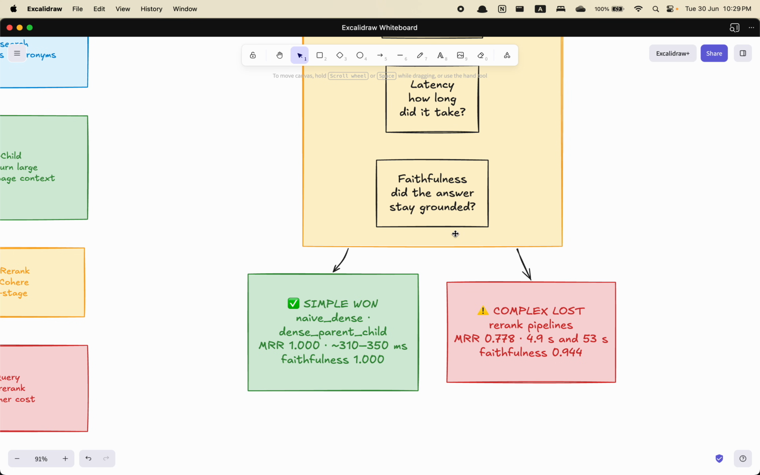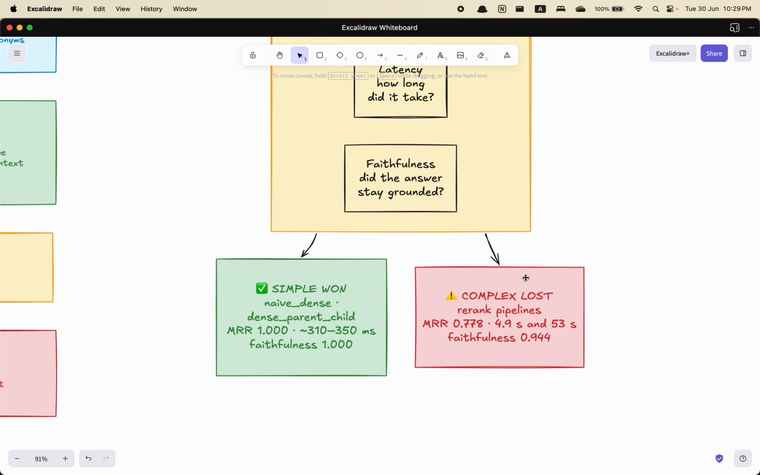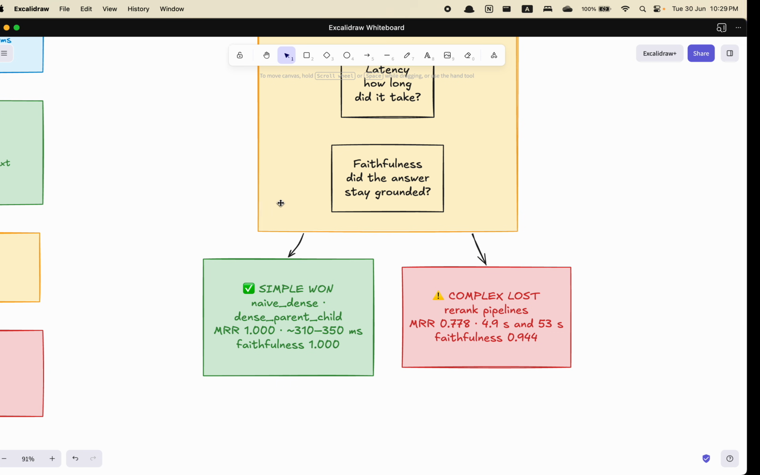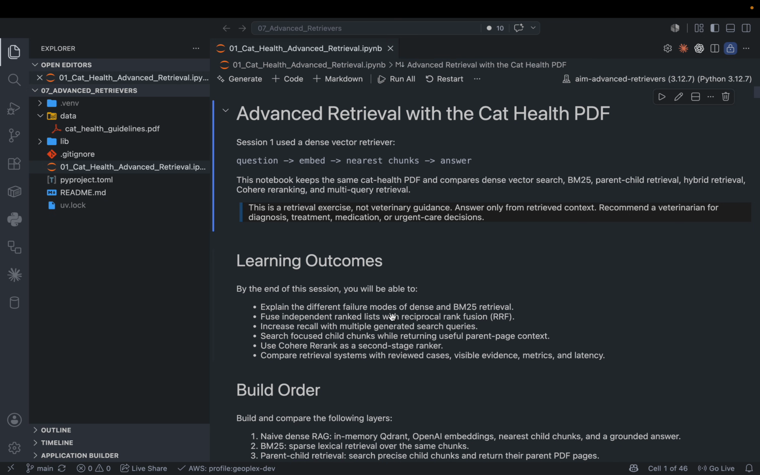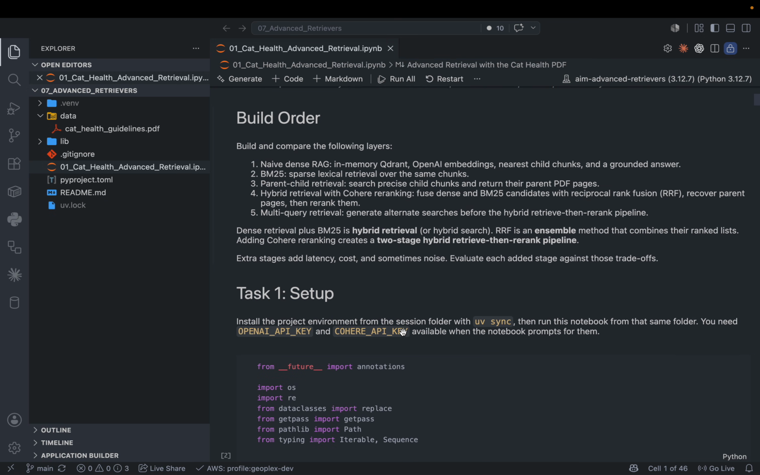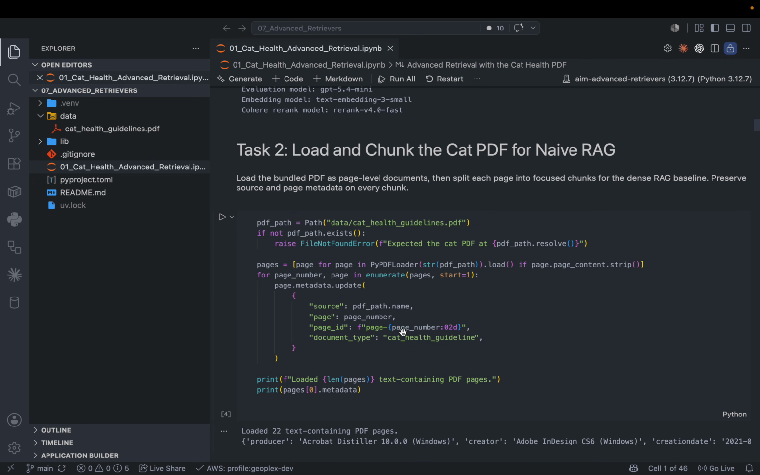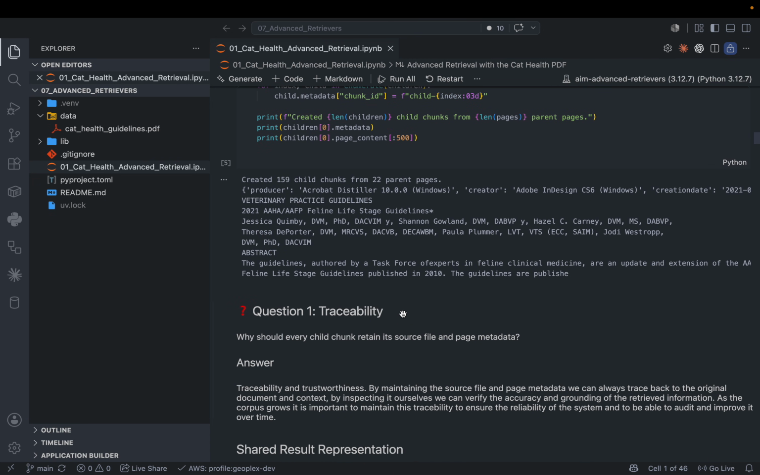So I think looking at this, making your retriever more sophisticated and adding more machinery to it actually gave it a worse ranking, worse latency, and a slightly worse grounding. With all that in mind, let's jump into the workbook. So, kicking things off, our setup, loading the chunks for naive RAG.